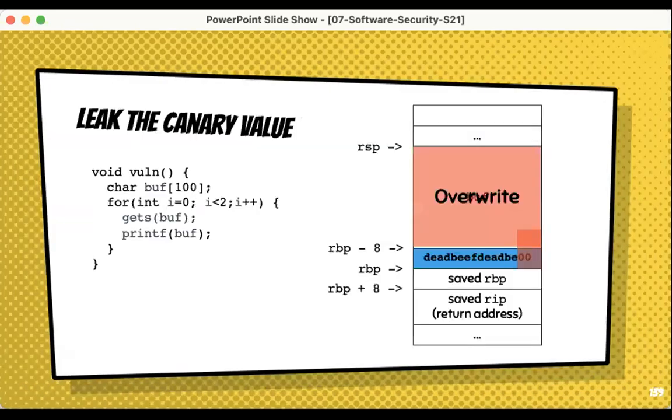All right. And then, as I say, you can leak this canary value, and then you can print it out. You can get the value.